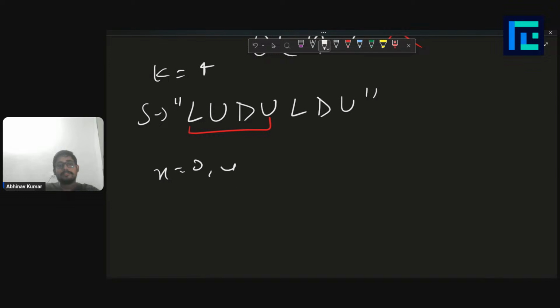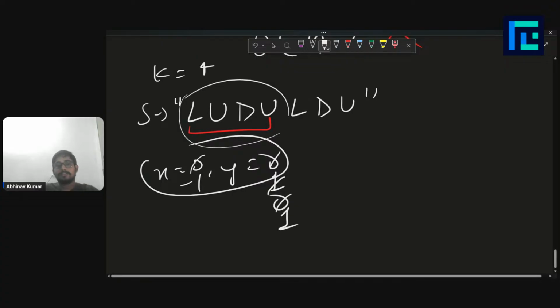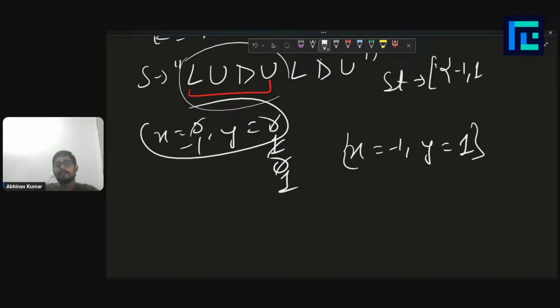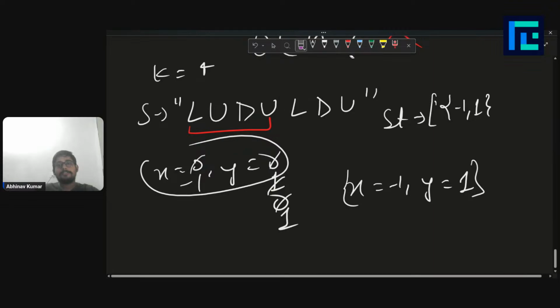So I start with x equal to 0, y equal to 0. For the first window, I compute: L means left, x minus minus; U means up, y plus plus; D means down, y minus minus; U means y plus plus. So in the first window, I get x equal to -1, y equal to 1. This I'll put in my set, so in my set I'll put -1, comma 1. Now I have to update my answer for the next window.